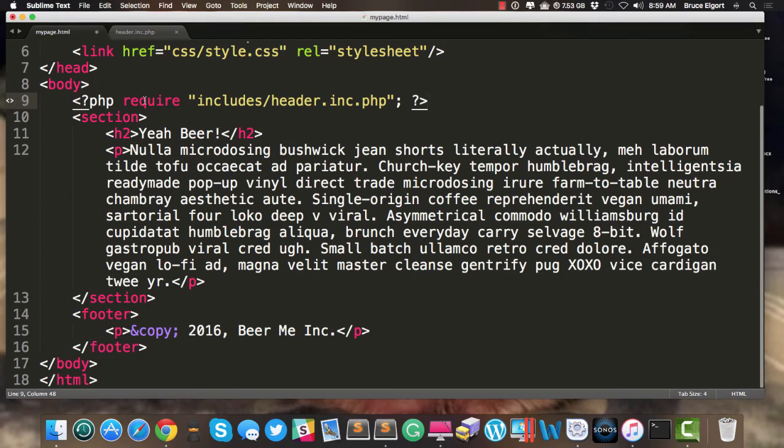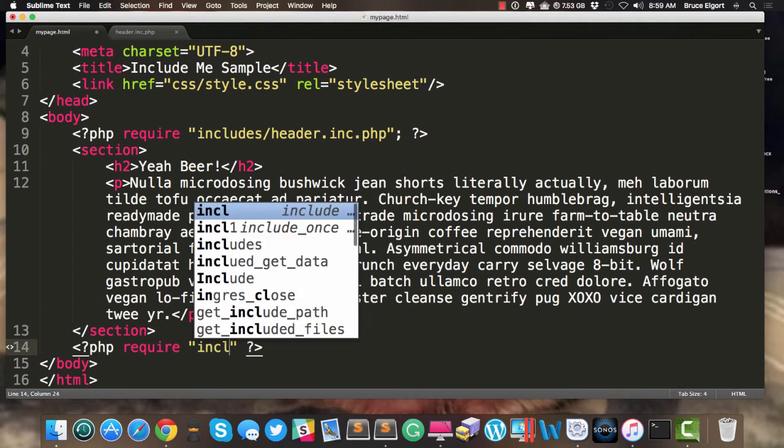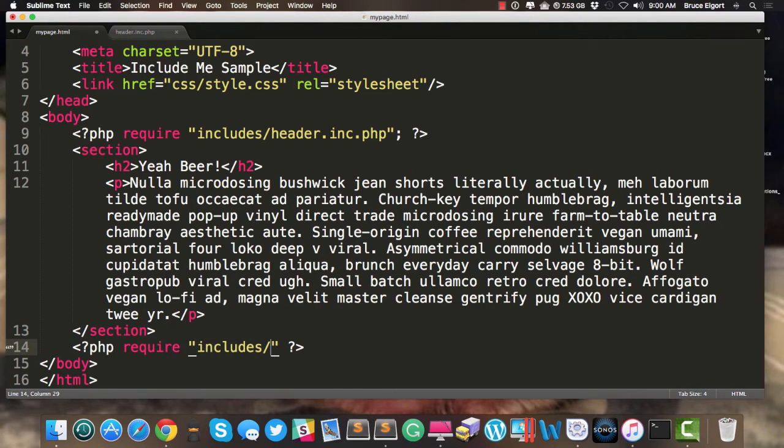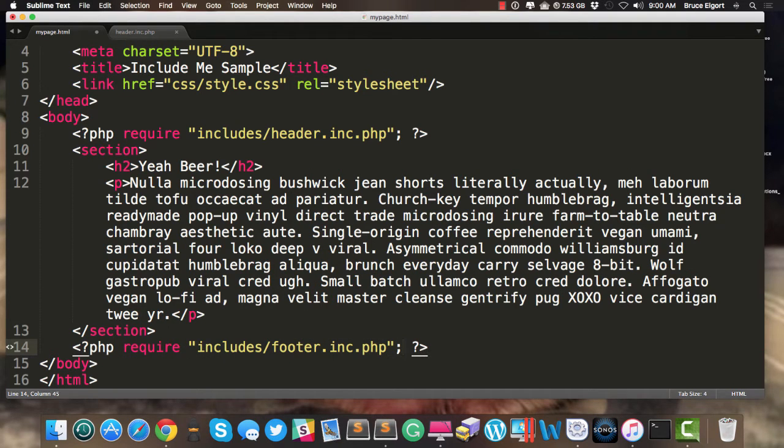Okay. The next thing is I'm going to do the footer right here. So I'm going to copy or cut that actually. I'm going to cut that out. And I'll just go ahead and put the PHP tag right there and do a require includes slash footer.inc.php. Again, just a name that I selected. I did put the inc and the PHP there to note that it's an include file, and in fact it is a PHP file.